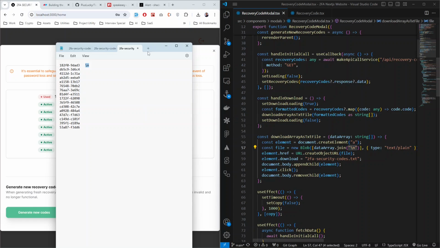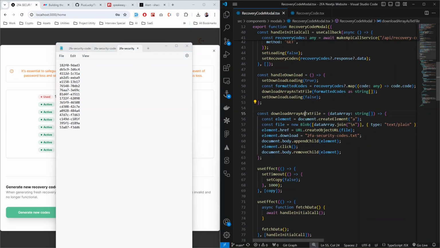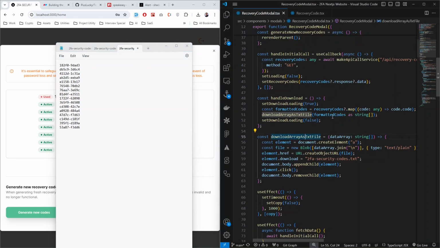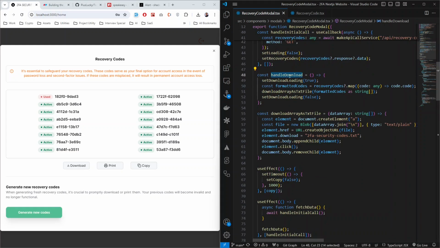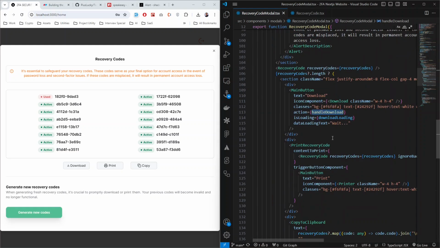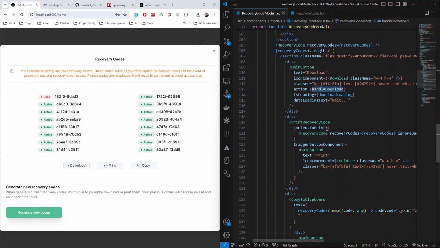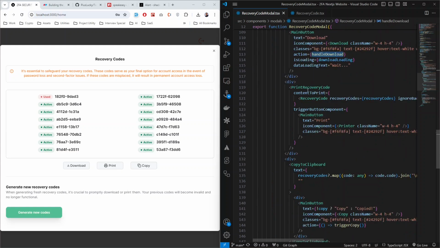All right, so now we are able to do that, and at the end we have this function of passing the codes, and then we will have a little pop-up to download the text file. When we are done, we set the download loading state back to false. So this is how you download the codes as a text file. Now the next one is print.